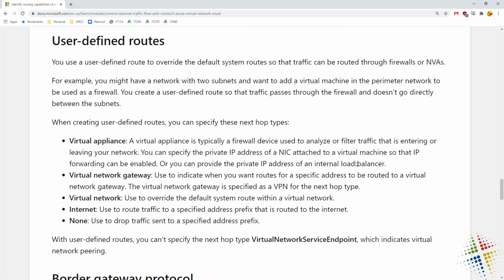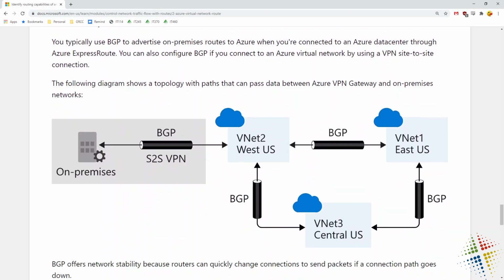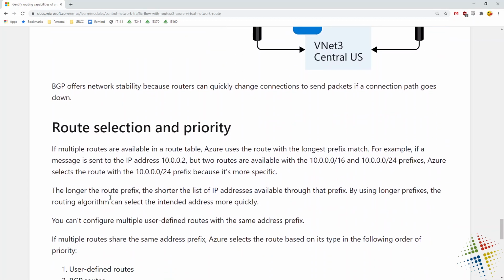Instead, we'll be using a user-defined route, which can be used for, well, pretty much most everything we just looked at. For instance, we can send people out to the internet. We can send things from one virtual network to another. We can send things through a virtual network gateway, such as a VPN device, or even a virtual appliance, such as a firewall. If we really want to, we can even configure a custom route to send traffic nowhere. With BGP, pretty much the same thing, except you have to configure BGP for your environment.